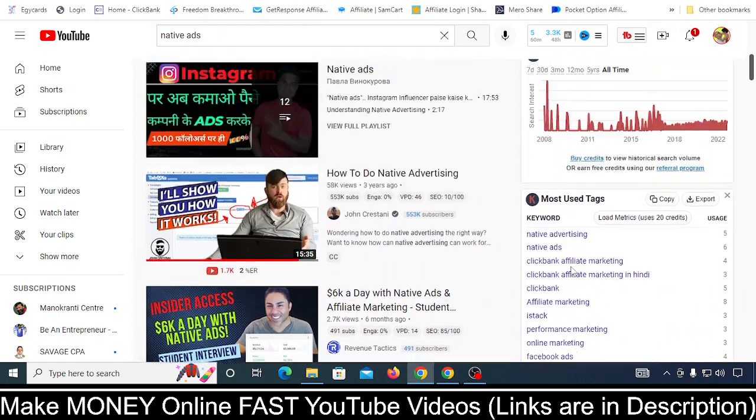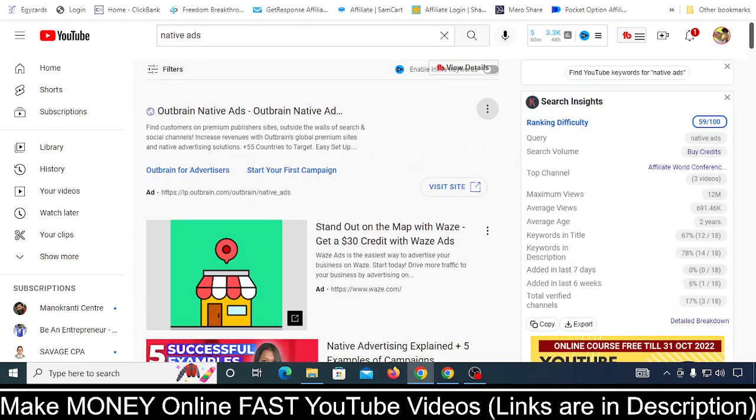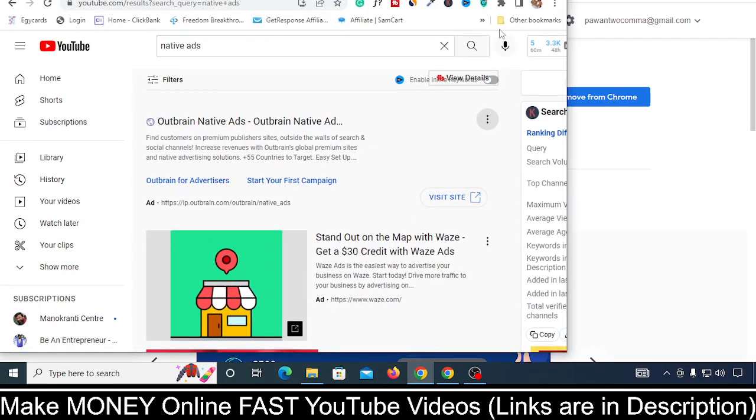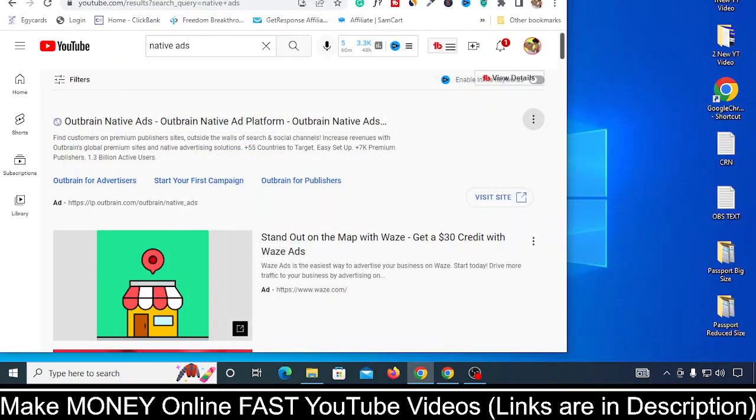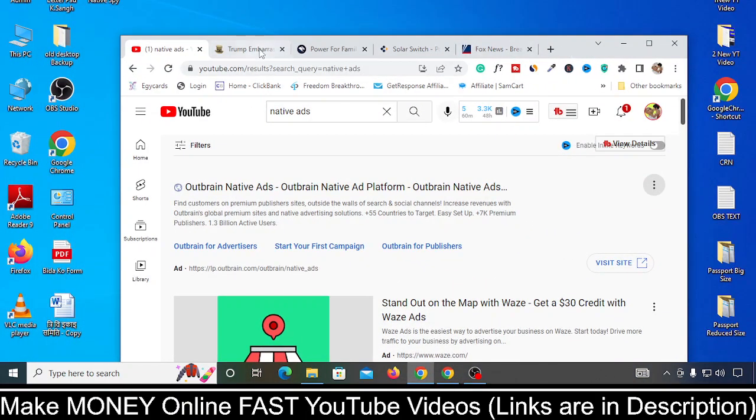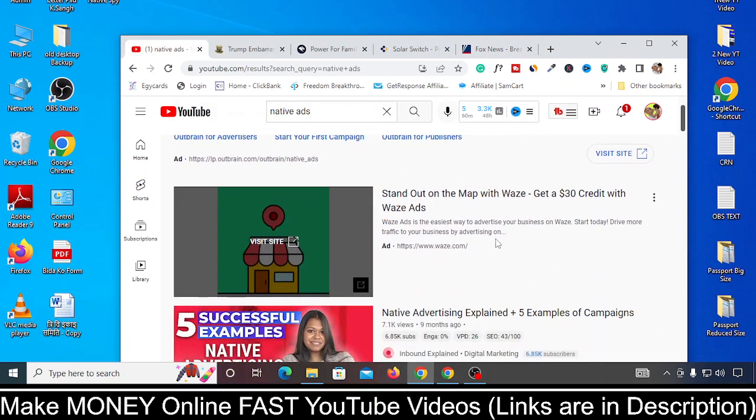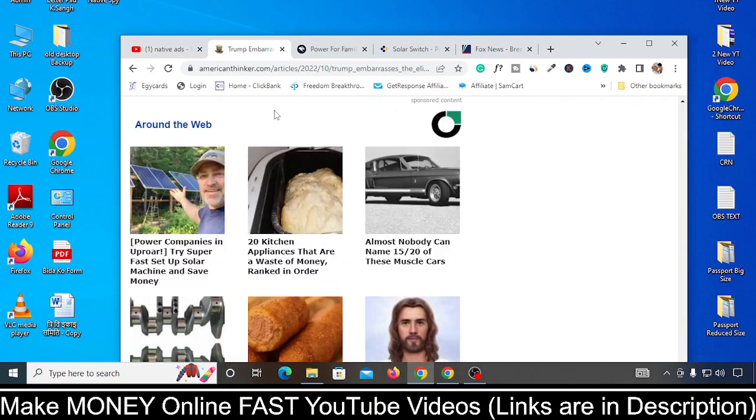Make note of those websites and then just minimize this browser. Let me minimize this browser and show you one website that I have found by following the same strategy. I watched a random video and I found this website called americanthinker.com. The person who was showing this tutorial got sales from this website, and it has a good volume of traffic. So make note of americanthinker.com also.